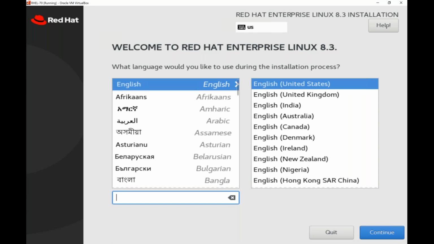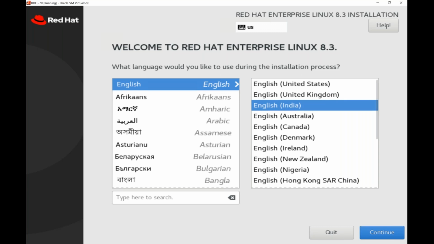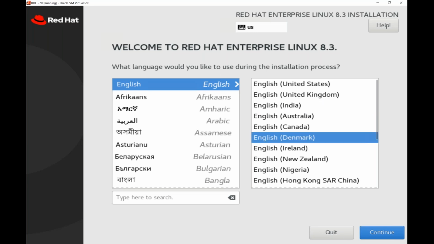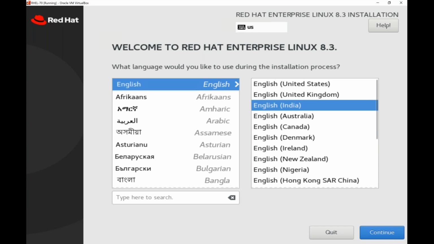So you can select English as a global language. Now you can select English with respect to your country. Like you can say English United States or English UK or English India. Normally, guys, we think that this is a type of English. No. Guys, English US, English UK is understood. But why English India, English Canada, English Denmark, English Ireland? See, guys, what if I select English India?